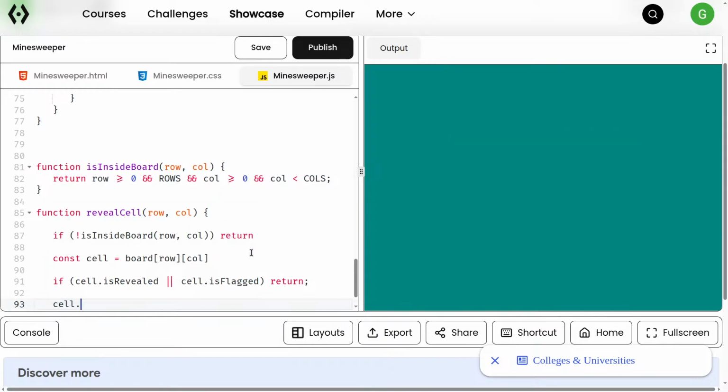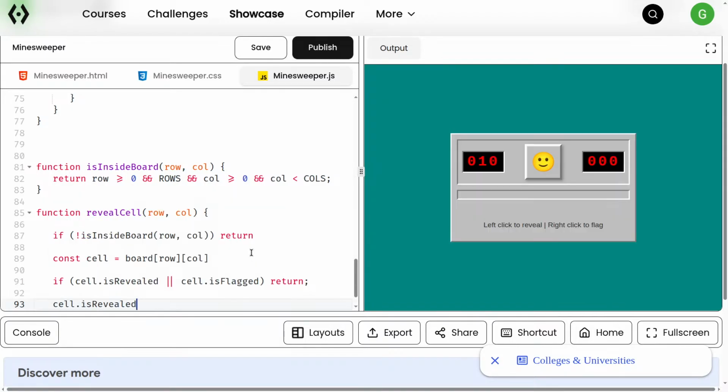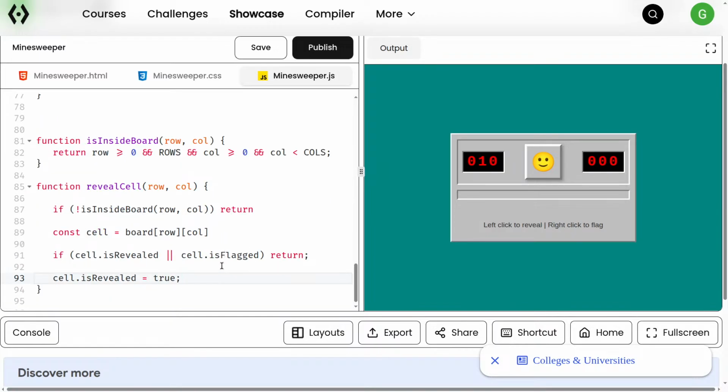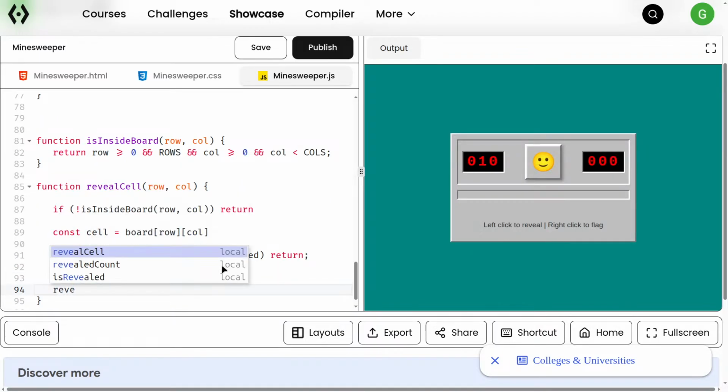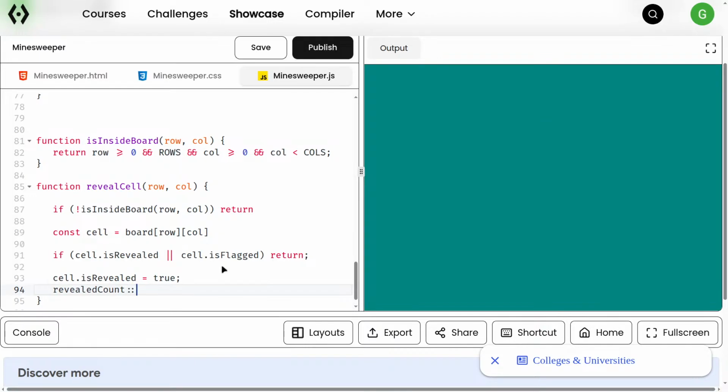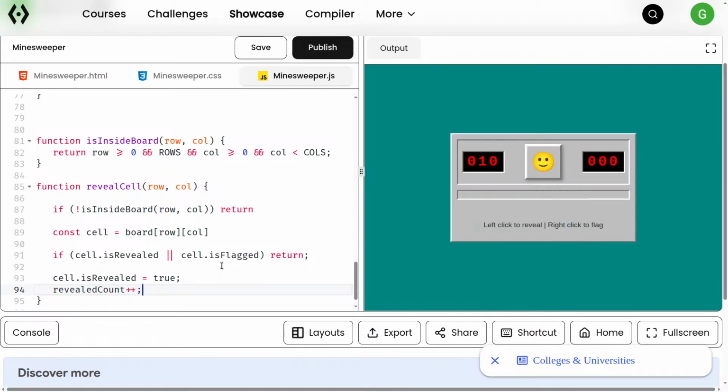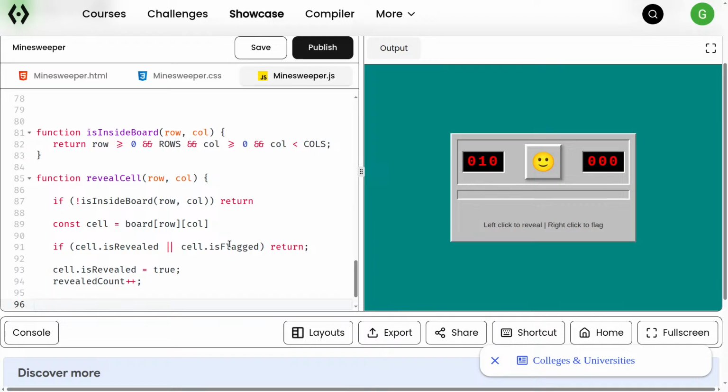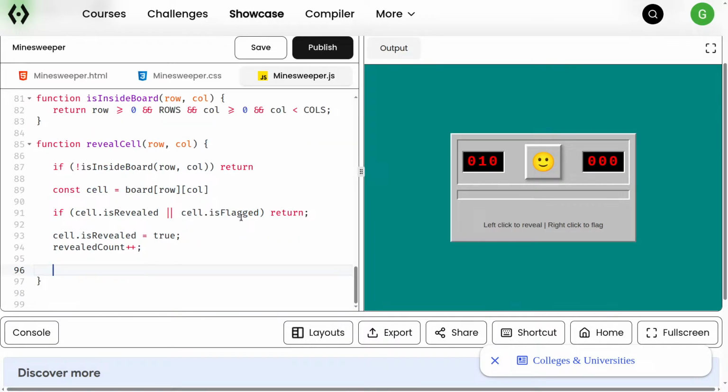Now we can do cell.isRevealed equals true. We can reveal that. Now we can do revealedCount plus plus, right? As I said, this will basically be our function, so we have to make a recursive function.